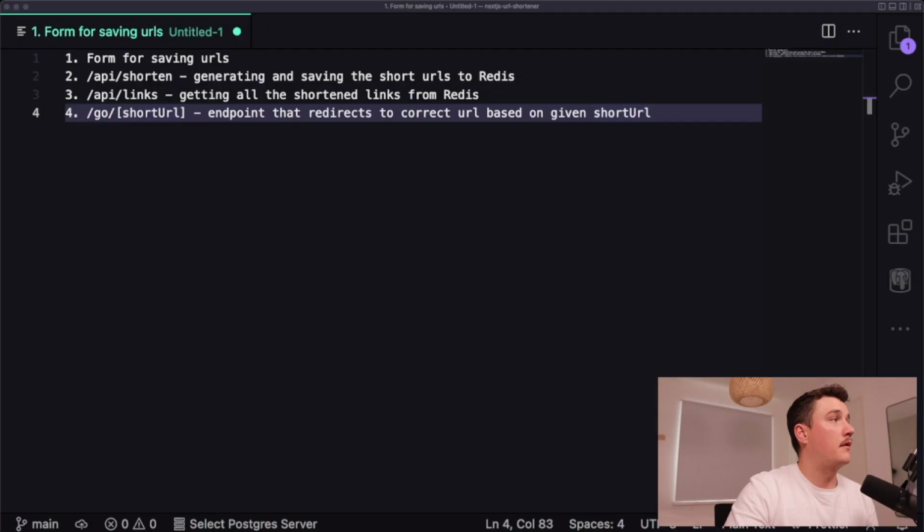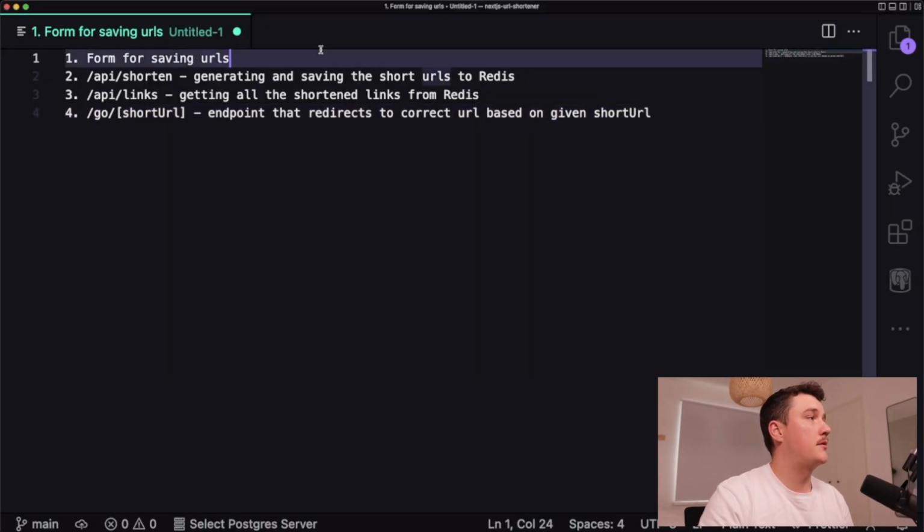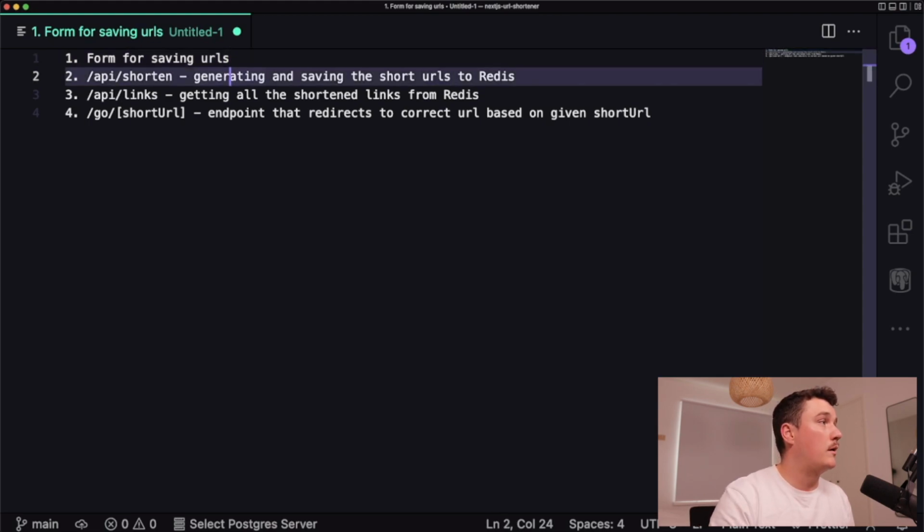Here are the steps that we will make for this application. So first we will create a form for saving the URLs. So it will have just text input and a button and a list of all the URLs that we have already saved. Then next we will create this API route, API/shorten, and it will be used for generating the short URLs for the long URLs.